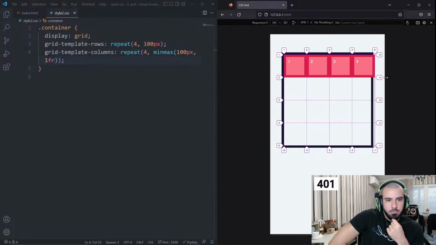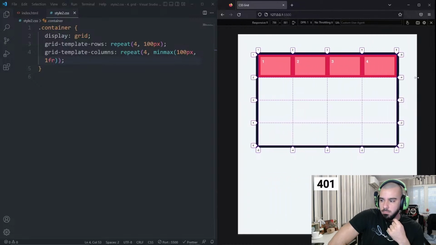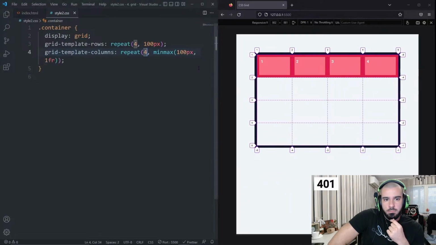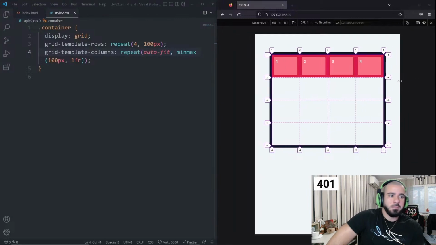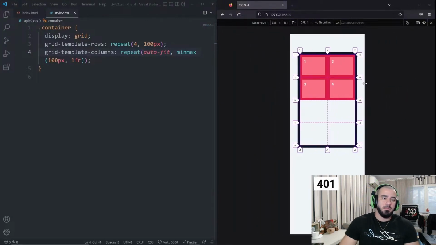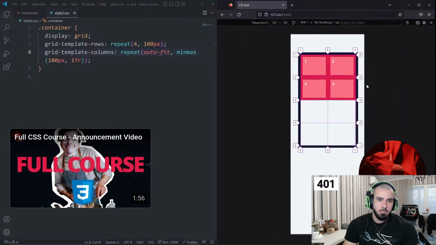To fix this, normally I would add a media query and change things based off the viewport width, but instead all I can do is in my grid template columns, instead of repeating 4 times, I can replace 4 with the auto-fit keyword. Now, when the items reach their minimum size of 100 pixels, the auto-fit keyword will make the items wrap onto the next row, creating a grid that is automatically responsive.